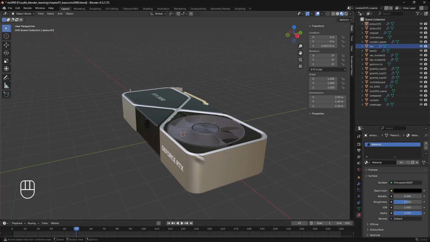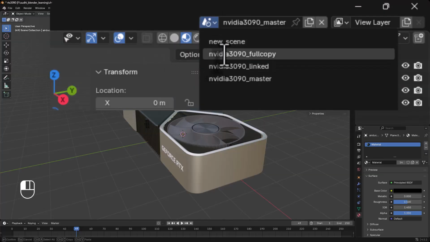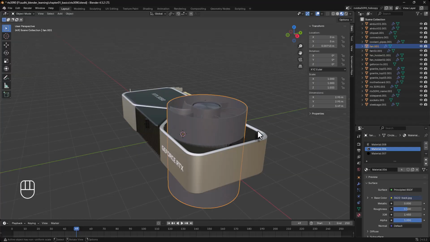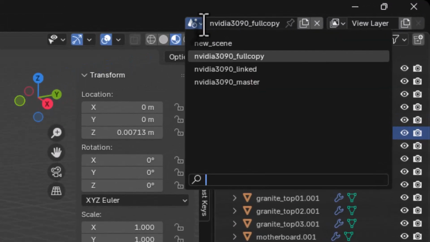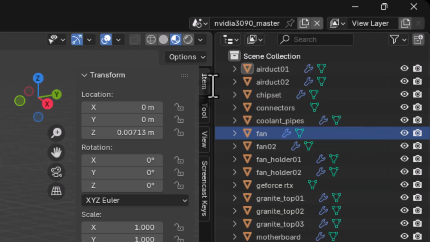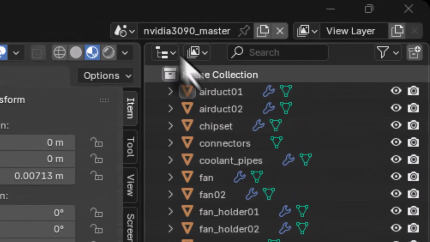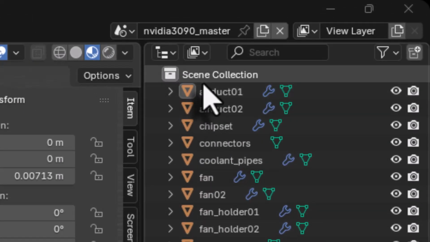Now, notice the master is not affected, while the change exists only in Full Copy. That's the key difference. Linked copy shares data, Full Copy duplicates it. You can create as many scenes as you need this way. Finally, switch back to NVIDIA 3090 Master. Back in the outliner, we're in NVIDIA 3090 Master, and you can see the scene collection.